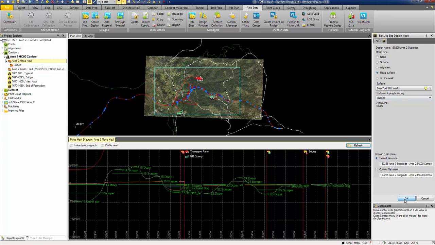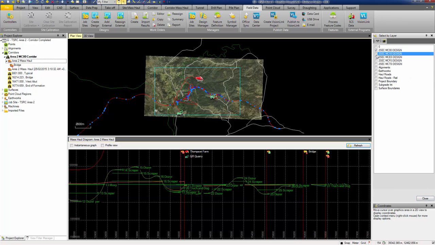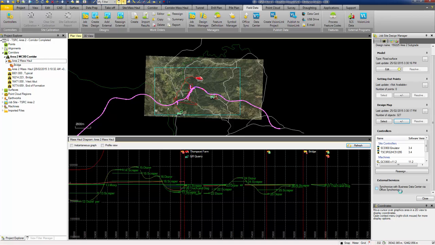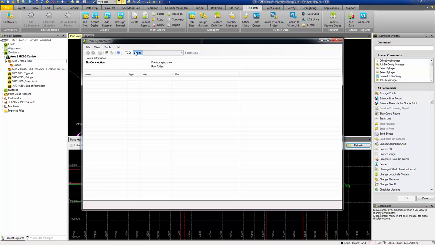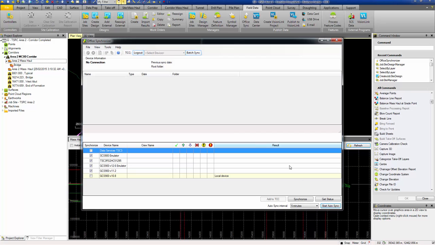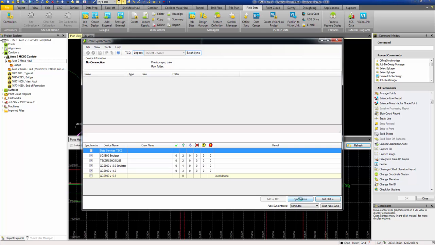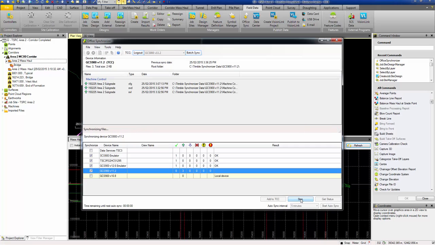We define our surface, our line work, which we can just grab by layer, and those files are generated and ready to synchronize. We're going to pop open Office Synchronizer, log in. We'll get the status of our equipment out there so we can see that some files to upload, and we'll upload the new data to all that fleet. It's ready to go.